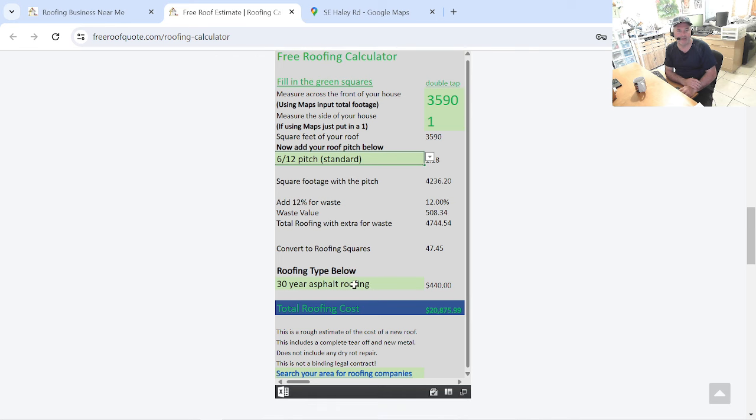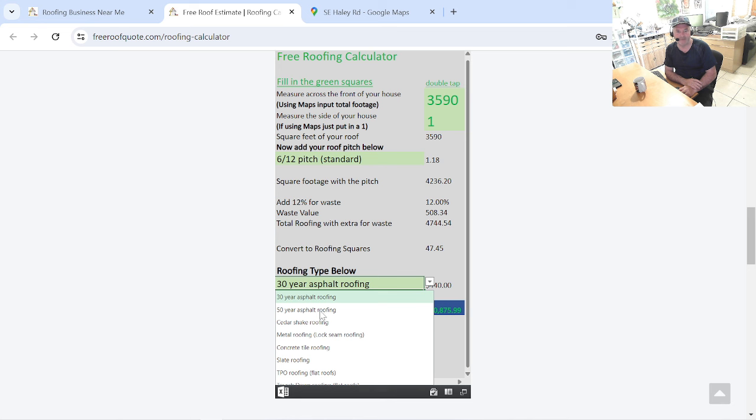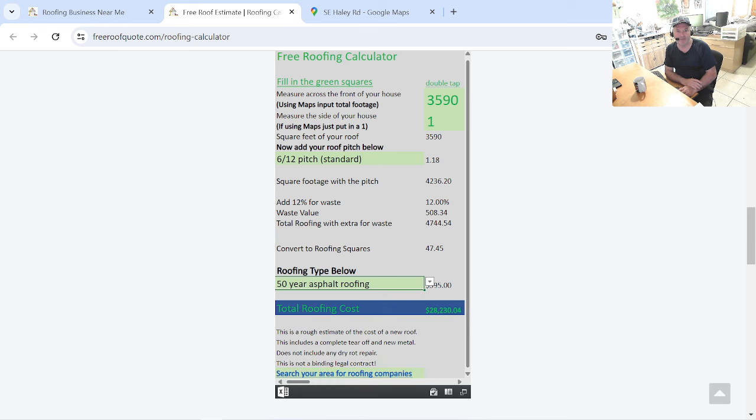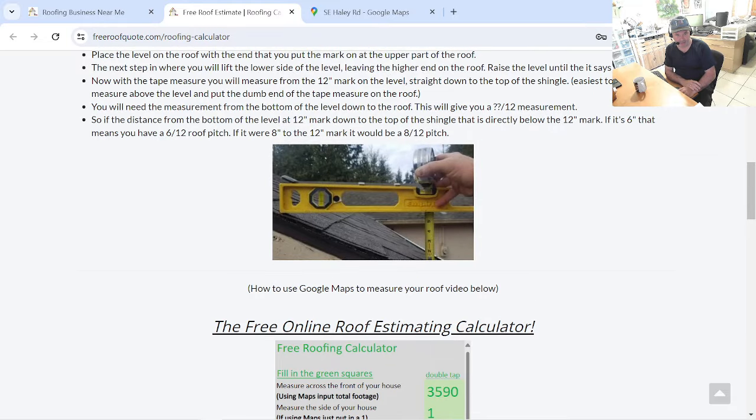In the next green box down here, it asks what kind of roofing you want to use. Click on the little drop down tab. You have 30-year, 50-year asphalt roofing, which is more of a high wind, thicker roof. Cedar shake, metal roofing, concrete slate, TPO if it's a flat roof. So let's go with 50-year roofing. To roof this house is going to cost $28,230 if it's a 6/12 pitch. I'm pretty sure that's standard. And if you don't know how to figure out your pitch, there are directions here on how you can figure out your pitch.